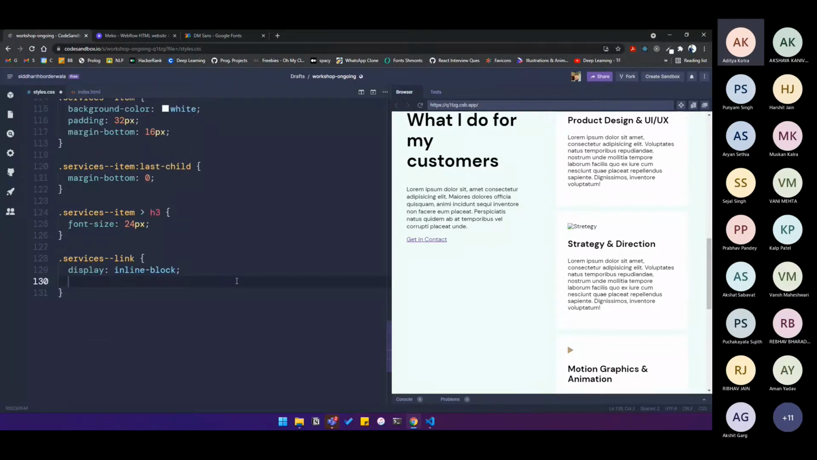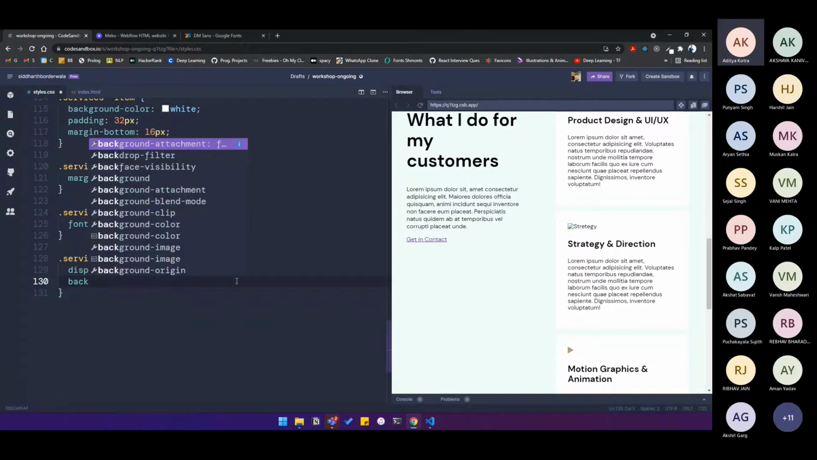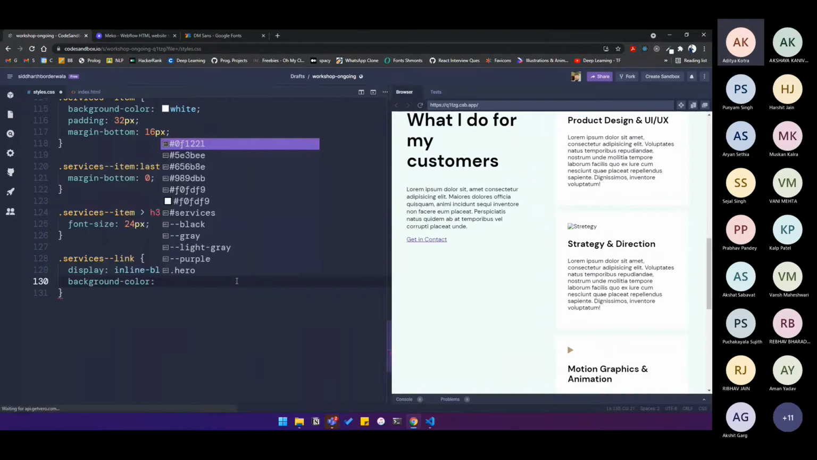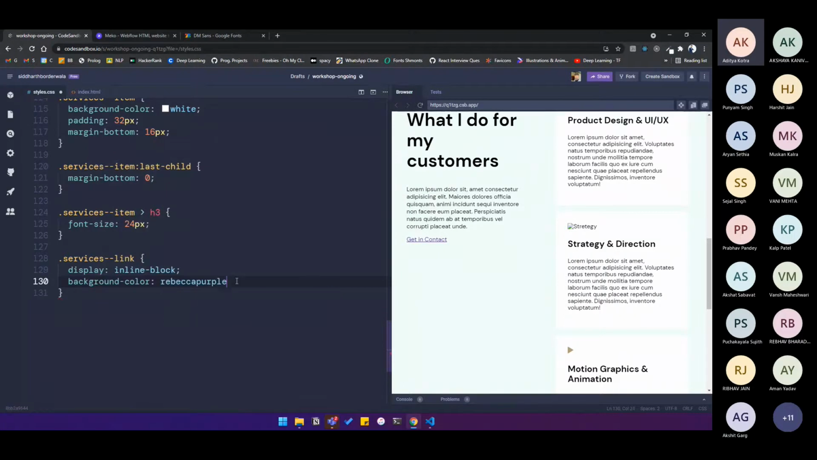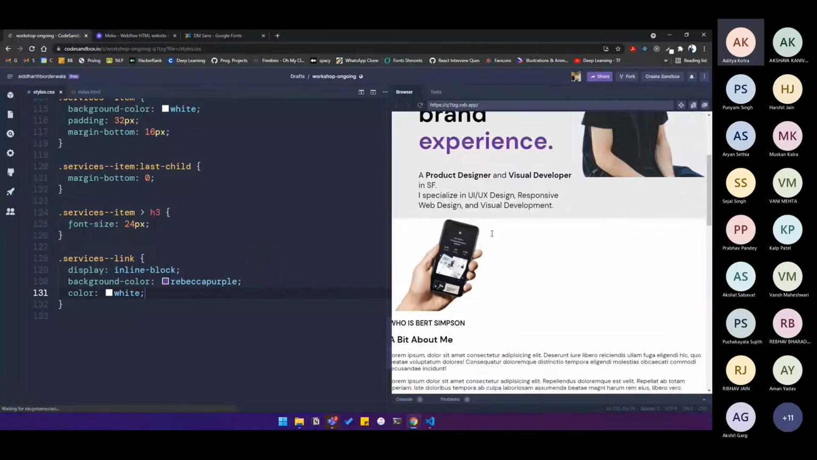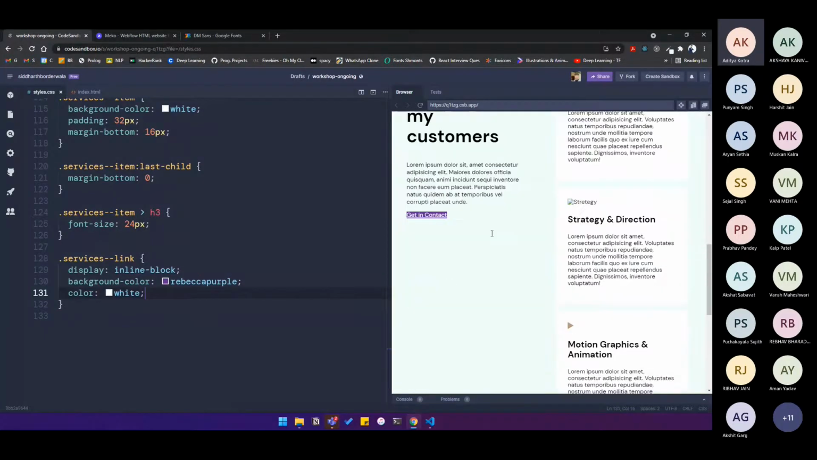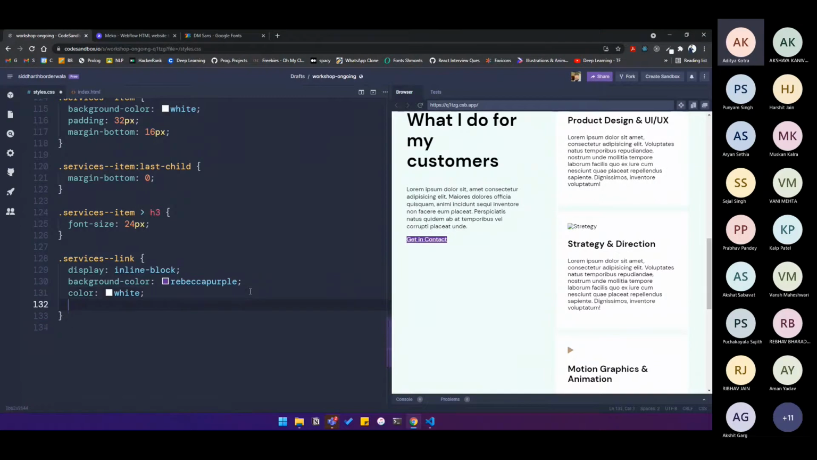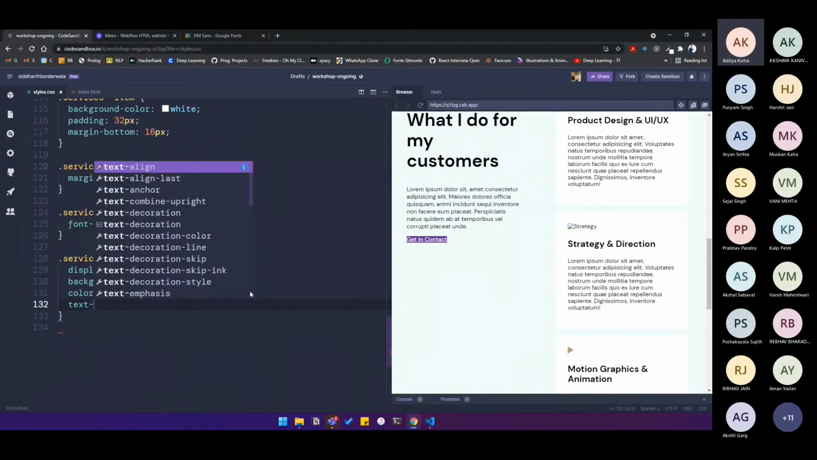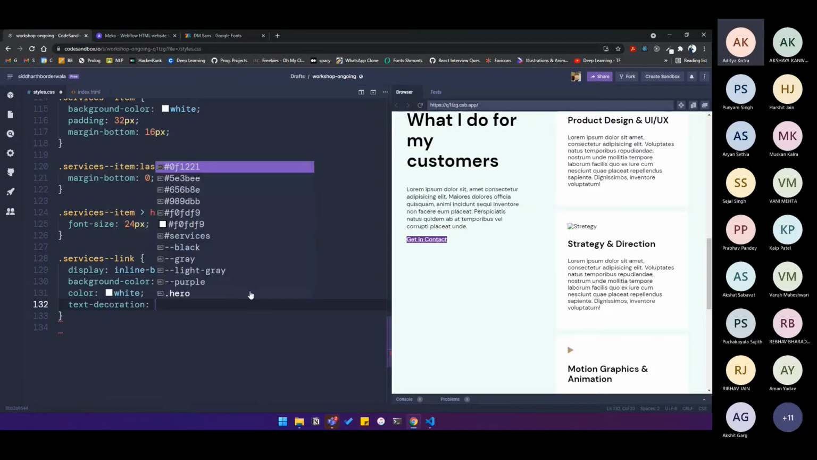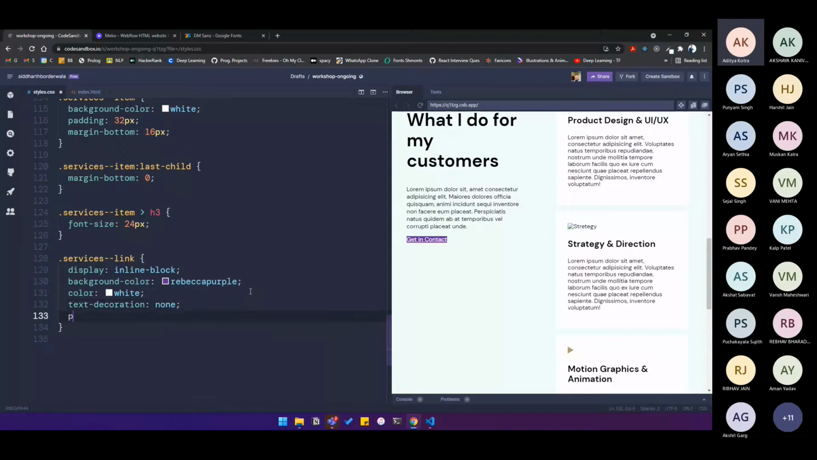Okay, so display inline block, and I'm going to give it a background color of that backup purple. Yeah. Oh, first purple. Yep. Okay, and I'm going to give it a color of white. Okay, so more things to do. Text decoration. So using text decoration, you can specify the underline. So we'll give it none, and we will give it some padding. Let's say.